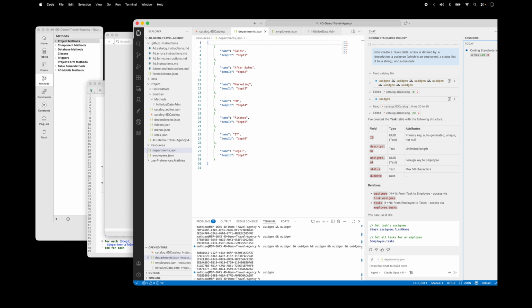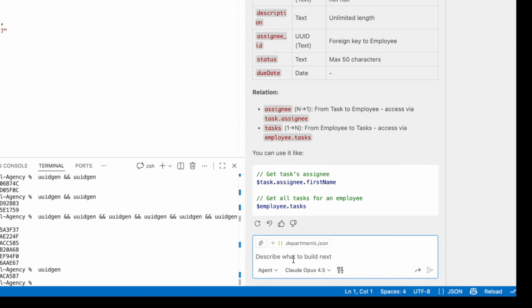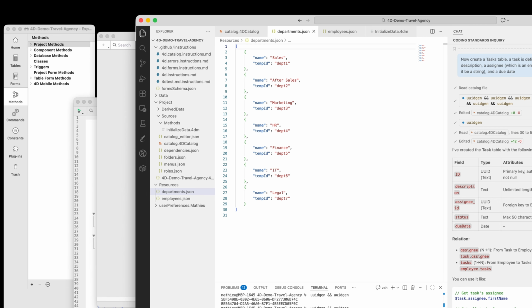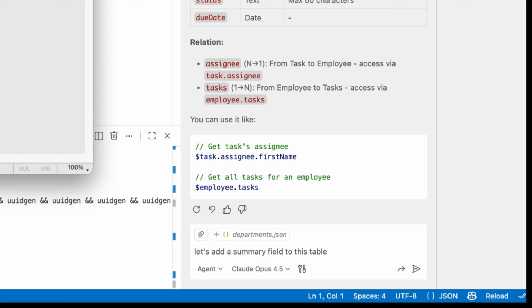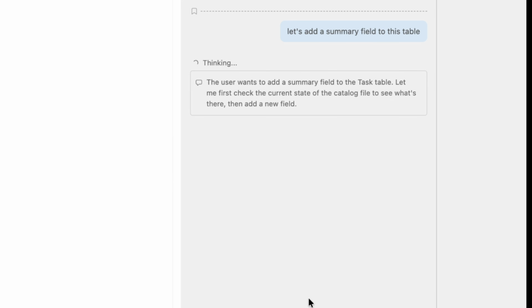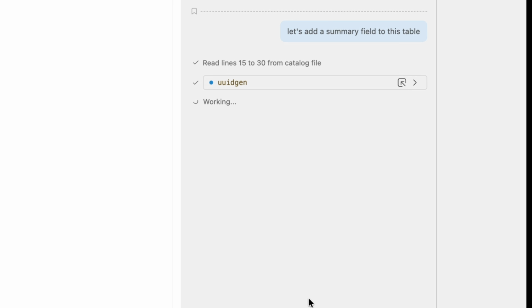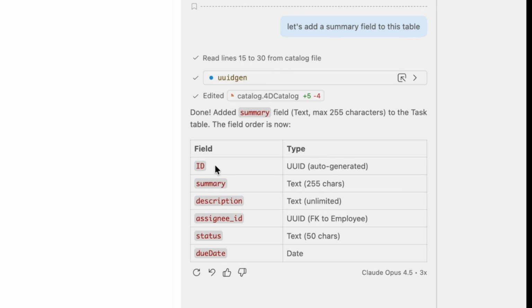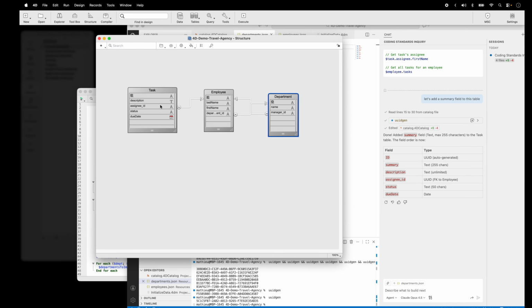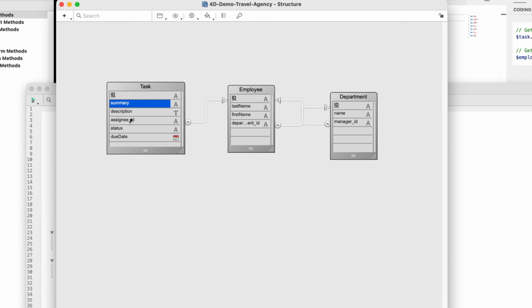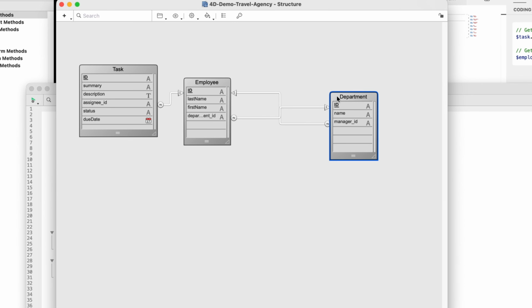I forgot something. I would like the tasks to have a summary. You see, I have here a description. The description will be a big field, so I would like to add a summary to the task table. So you see, I ask it to add a summary field to this table, but it remembers that we were talking about the task table. So by itself, it will just add a summary field here. All right. So here, I restart, and that's it. I have my summary field in the task.